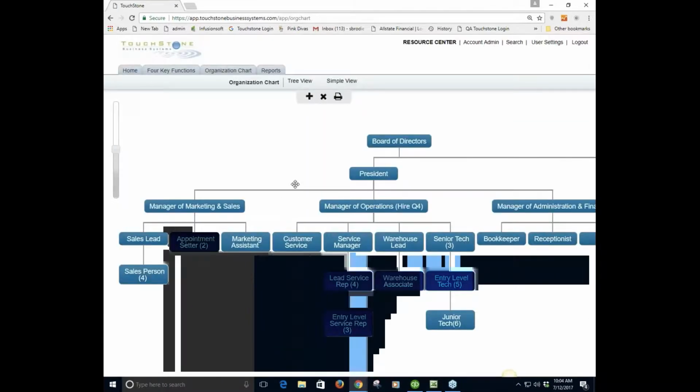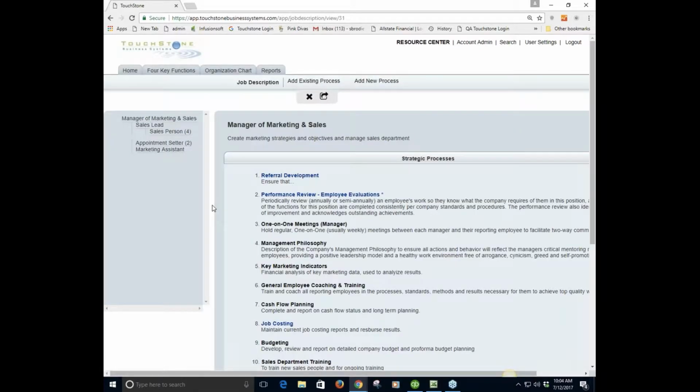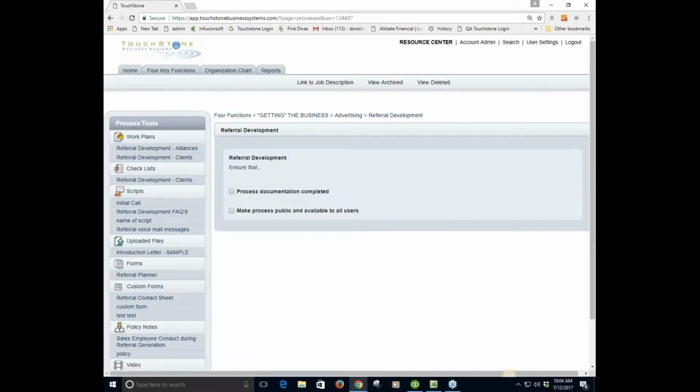Okay, so the second place you can go to get to the process tools page is here through the org chart. Once you've gotten to that place where you've built your job descriptions, and you've linked all the processes from the 4 functions list to these boxes on the chart, you can select any box on the chart and then select the process from that job description, and it takes you again to the process tools page. When you're on the process tools page, just by the way, you can see where this process is from this little breadcrumb trail.